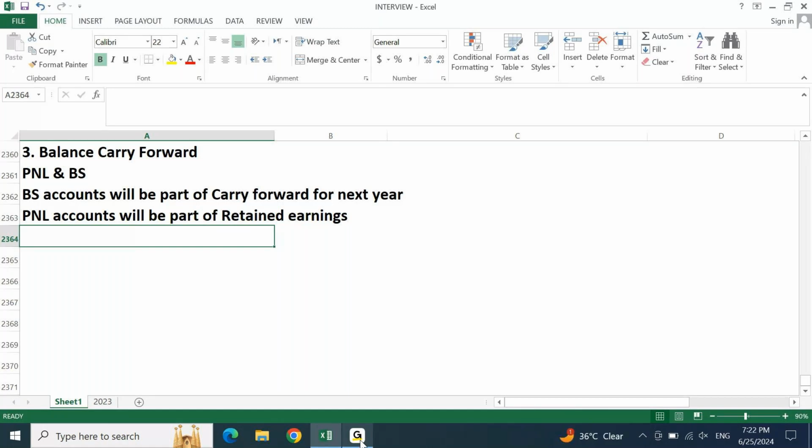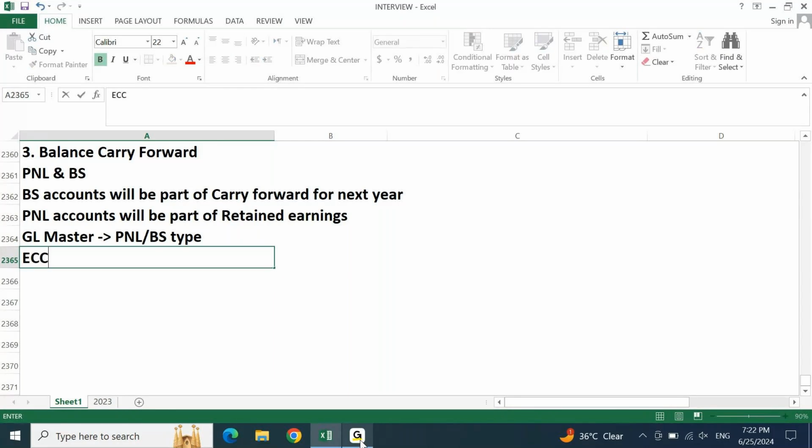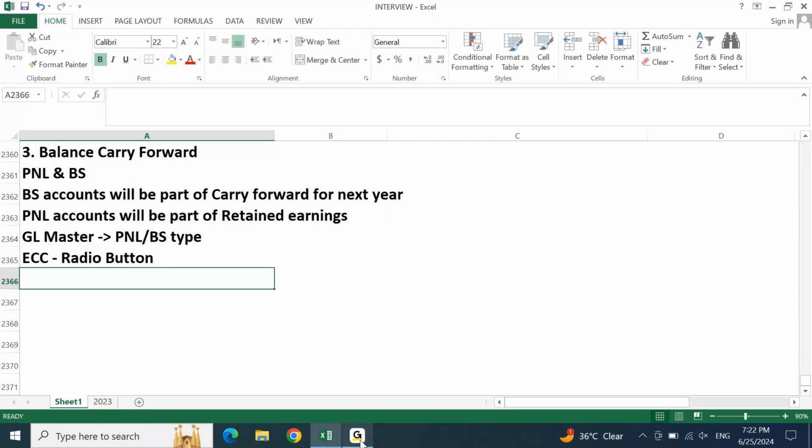So what will the system straight away do whenever you create a GL master? While creating a GL master, you will have the P&L or balance sheet type. In ECC, it's a radio button. Am I correct? In ECC, while creating any GL account, you have to choose between two radio buttons, P&L account or balance sheet account. In ECC, the differentiation between P&L and balance sheet is with the help of a radio button.